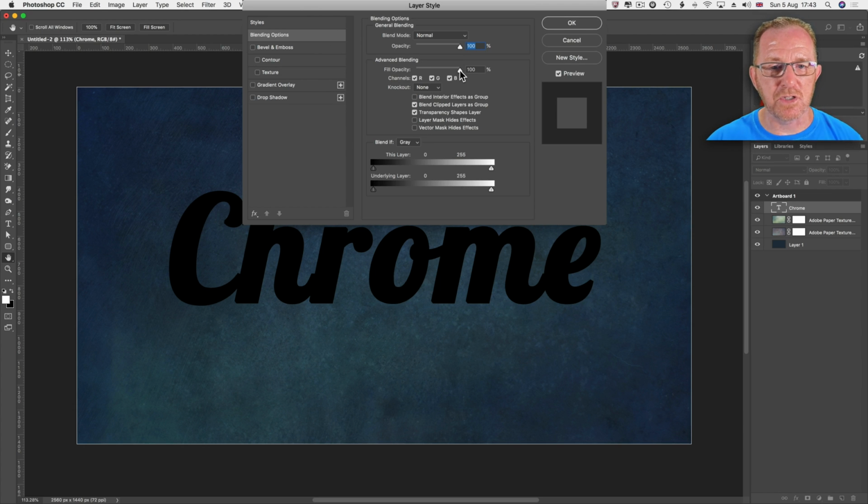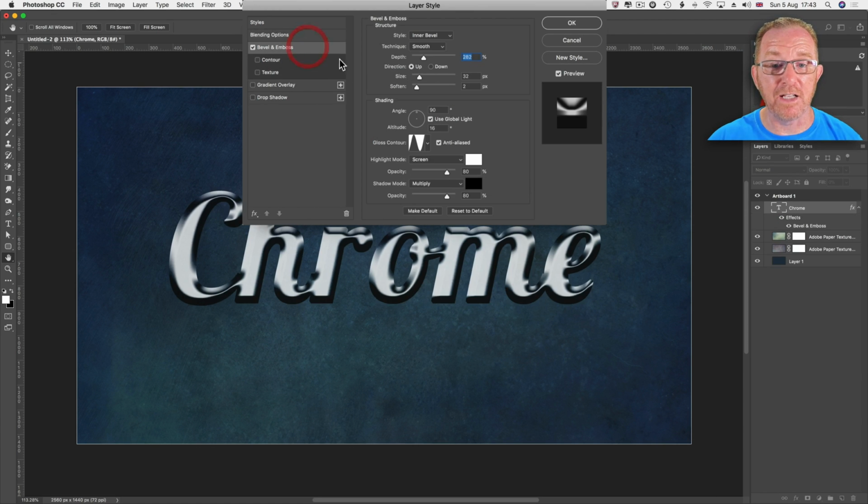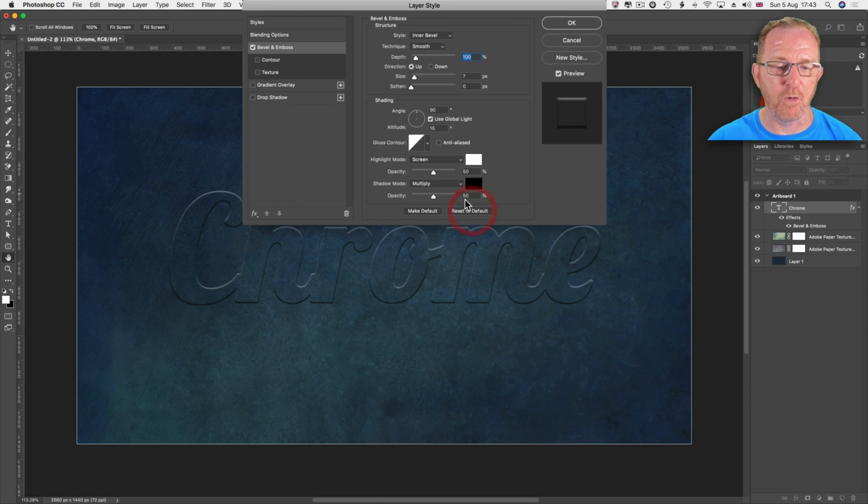Under blending options I keep the fill opacity at 0. It doesn't matter at the end, but whilst you're creating the effect it helps you to visualize things better. So the first port of call is Bevel and Emboss. I'm going to reset to default, and these are Photoshop defaults. Style of inner bevel, technique of smooth.